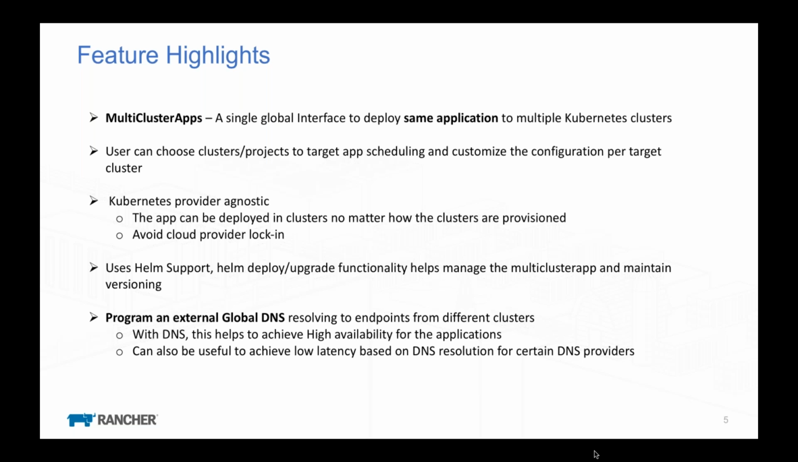Kubernetes provider agnostic is another highlight of multi-cluster app, where the app can be deployed to Kubernetes clusters no matter how the clusters are provisioned. So it does not depend on clusters provided by a particular cloud provider. This actually helps in avoiding cloud provider lock-in. Multi-cluster app uses Helm support internally. So all the cool features of Helm, deployment, upgrading, as well as versioning, all that is available for managing the multi-cluster application.